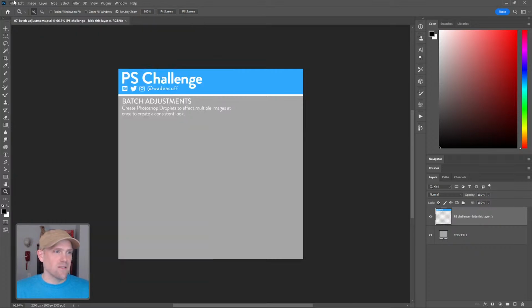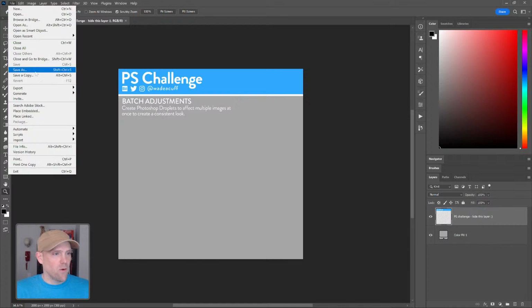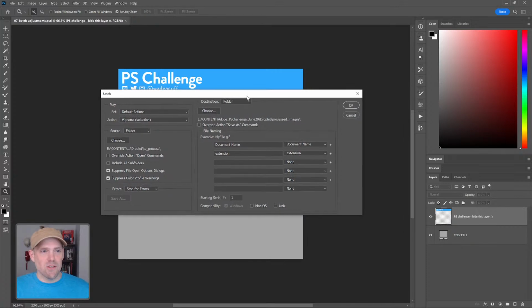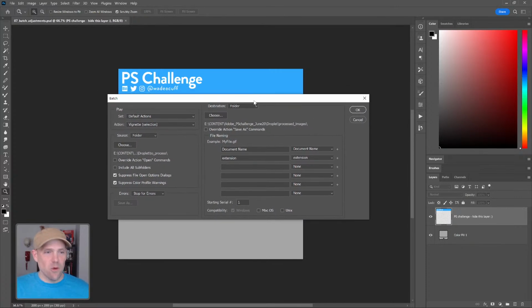So let's do this again, and we're going to go back to File, Automate. This time we're going to use Batch. It's almost exactly the same dialog box. The only difference is you're not making an executable file that sits on your desktop or in a folder. It's just using Photoshop as it's open. But we'll go through these as well.